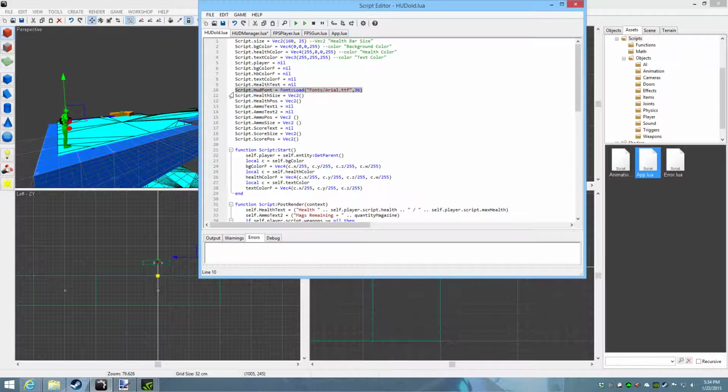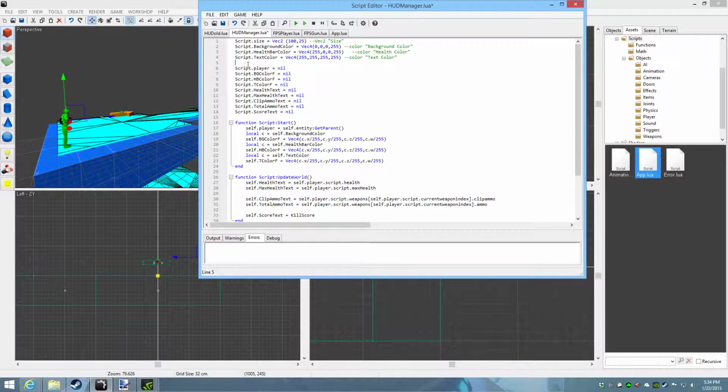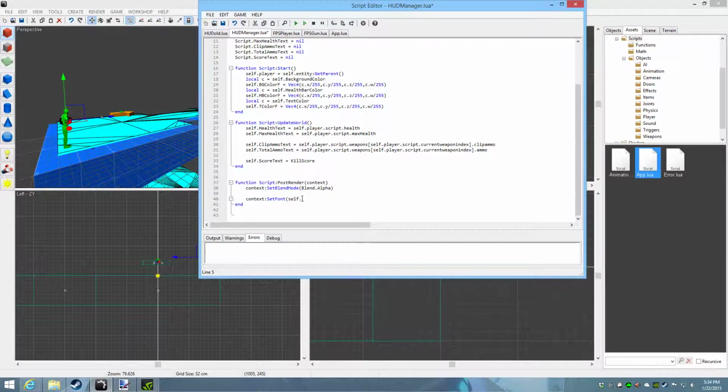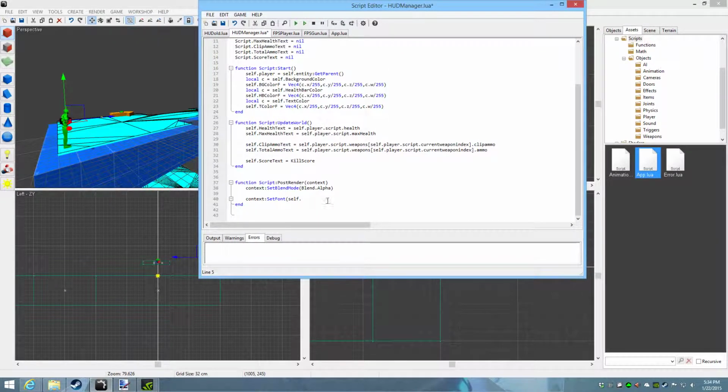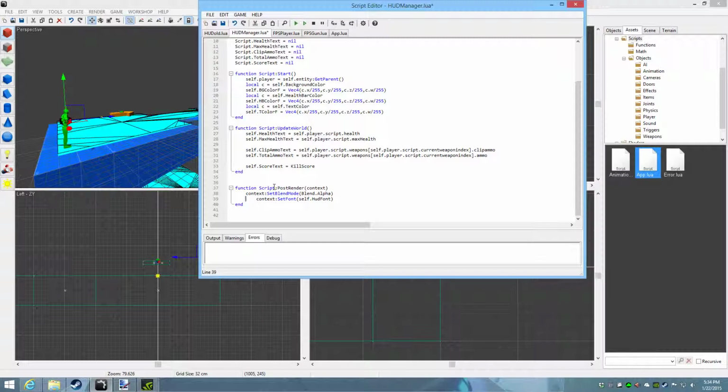This is how you call a font. Script, and then we gave it a name, and then font semicolon load parentheses fonts Arial.ttf, all that's in parentheses, and then semicolon the text size, and then end that. So now we've got that. And then let's grab this HUD font variable and drop it in here. So now I've told the context to blend with alpha, and I've also told it that it's going to use the HUD font as its font.